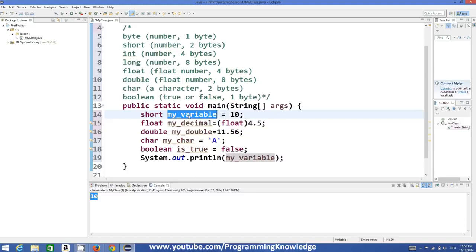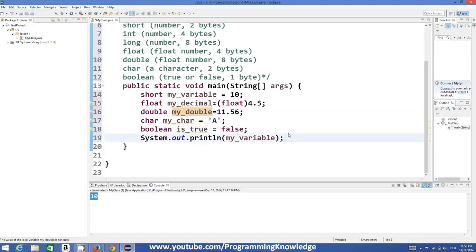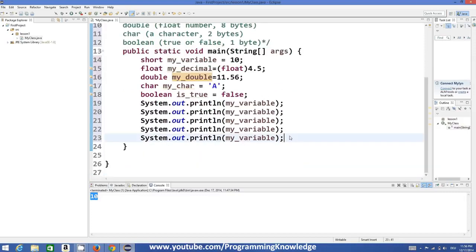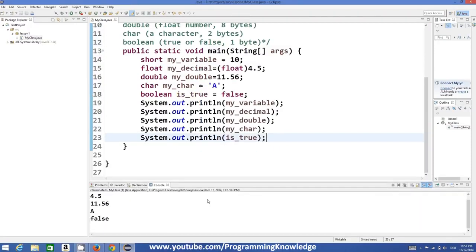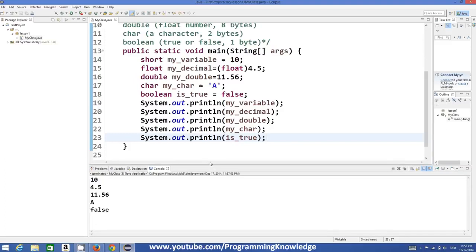Okay, so these are some of the basic data types in Java, and these are examples of how you can declare a variable in Java. And all these variables you can print something like this. So let's print all the variables. First of all, we will print my variable, second my decimal, third is my double, fourth is the character, and fifth is this boolean value. And let's compile the program and run it. And now the result is something like this.